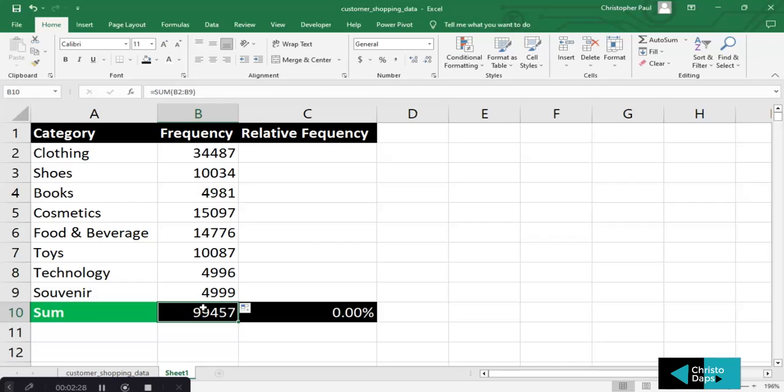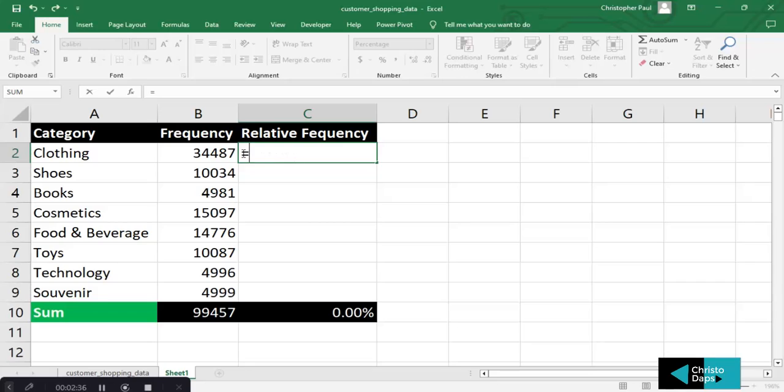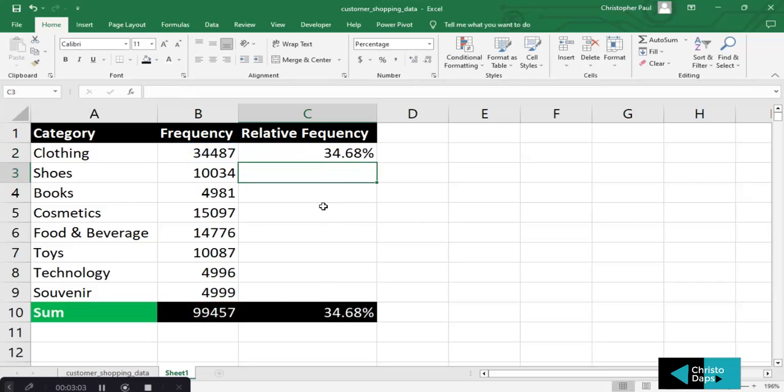To calculate the relative frequency, it's simply picking up the first value on the table, then dividing by the sum total of all occurrences. Anchoring this means that if we populate this down, the total number of occurrences will not change. So it's pulled down without changing from that particular sum.